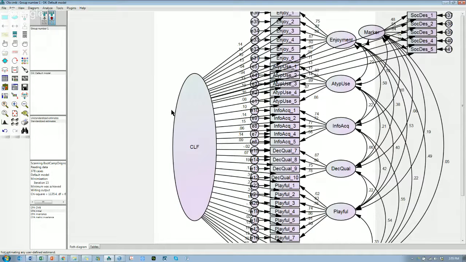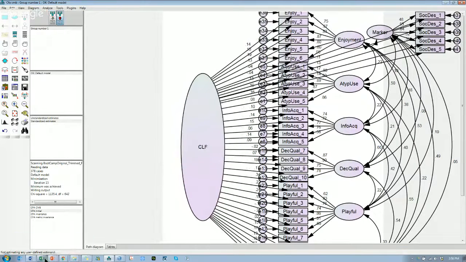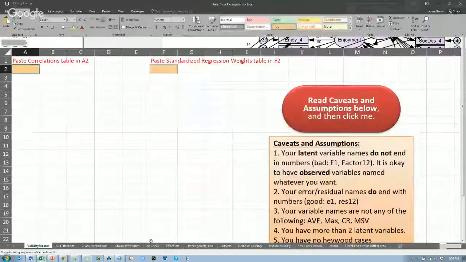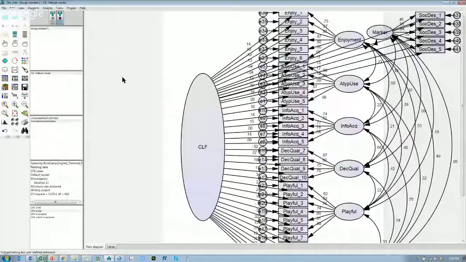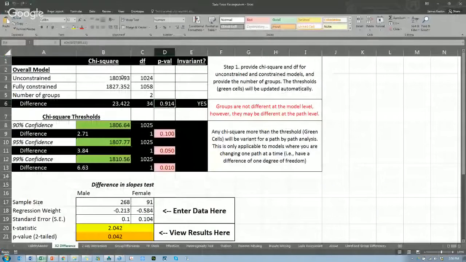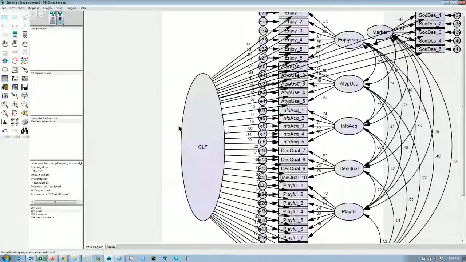Okay, so what we need to do now is determine if the shared variance that we have is significantly different from 0. So let's do that. Chi-square difference test. The way to do that is to first gather the degrees of freedom and chi-square for this model and put it in the stats tools package under the chi-square difference tab. So I have 1135.4 chi-square in the unconstrained model, and the degrees of freedom is 642.